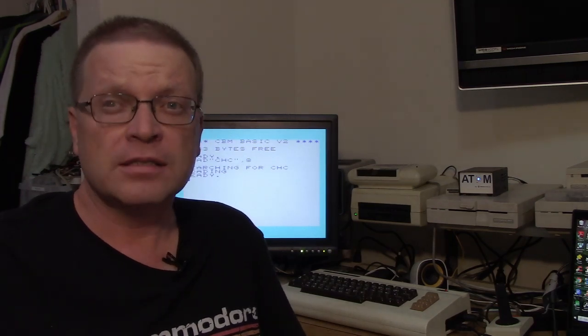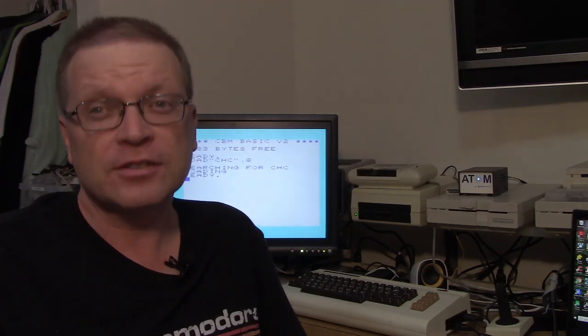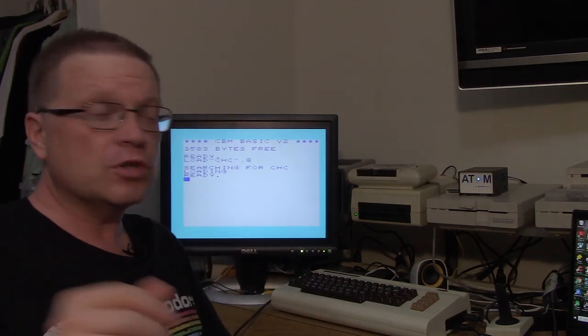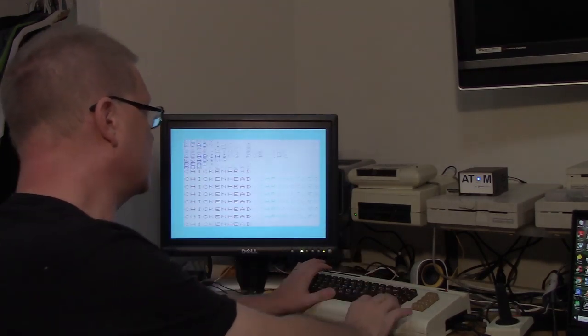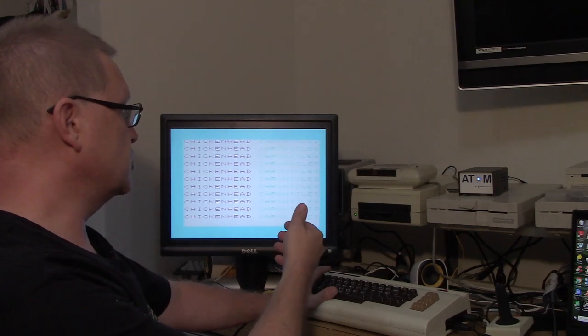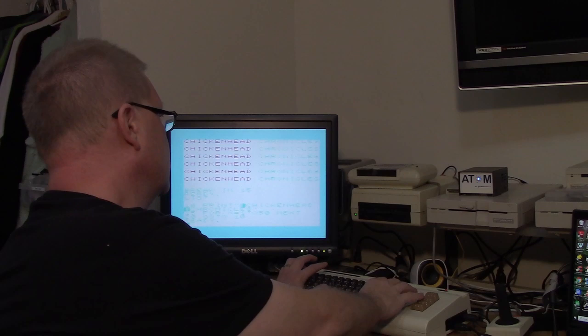Now, it really would have been nice if Commodore had given us a little better disk and DOS commands with the VIC-20, and then after that with the Commodore 64, but they didn't, so we have to live with what we have to live with. So just for an example, I've got a basic program running here, an exciting one that says Chickenhead Chronicles. So that program is in memory.